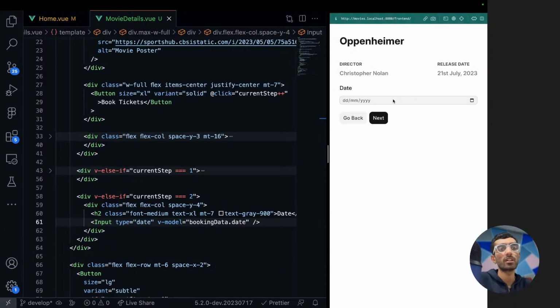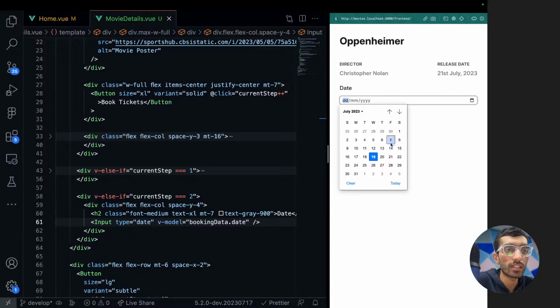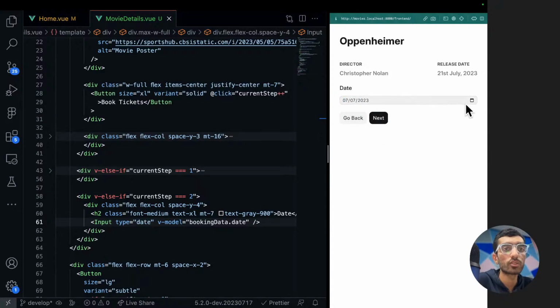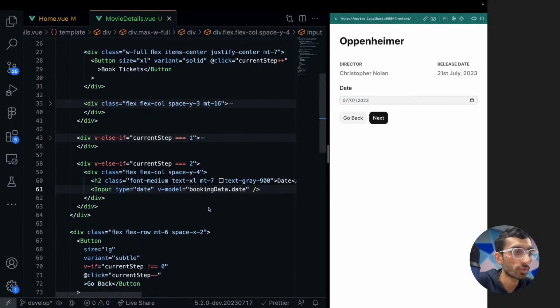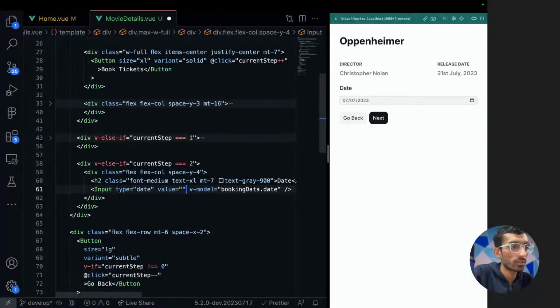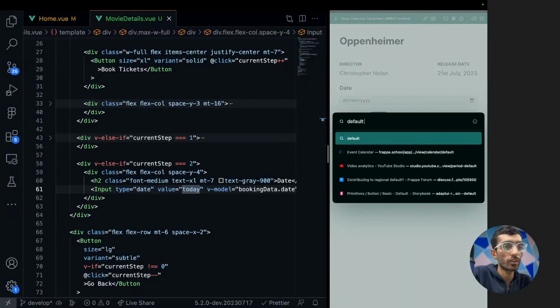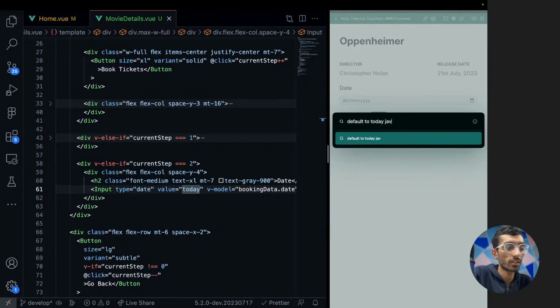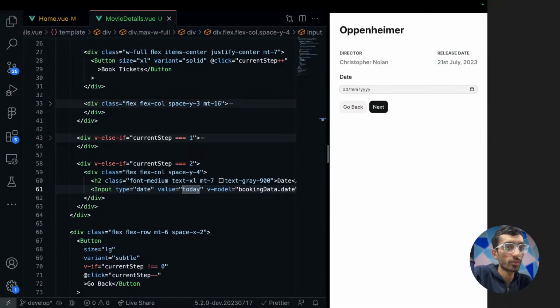Awesome. Now whatever we select, we can hit this calendar icon and select this. So default should be today. So how do we do that? Does this work? No. Default to today. JavaScript. HTML input.